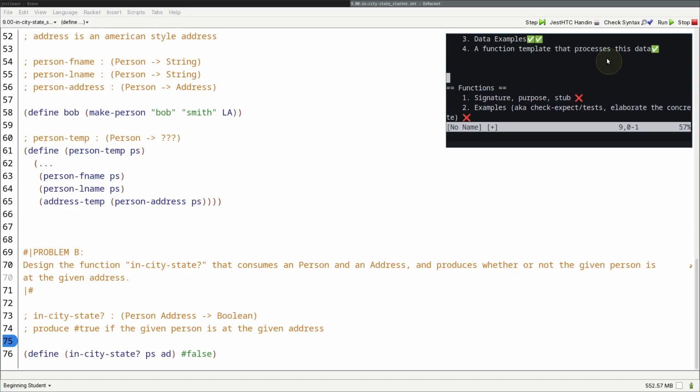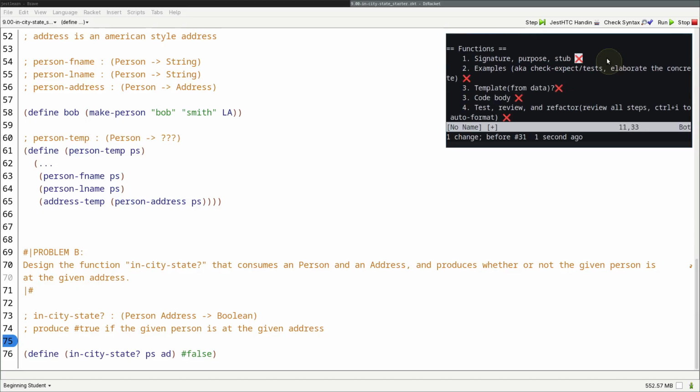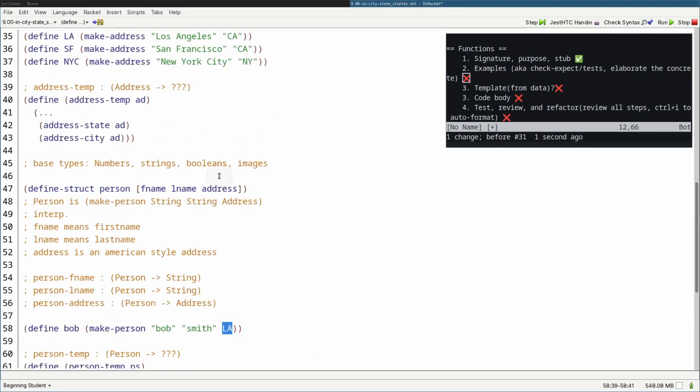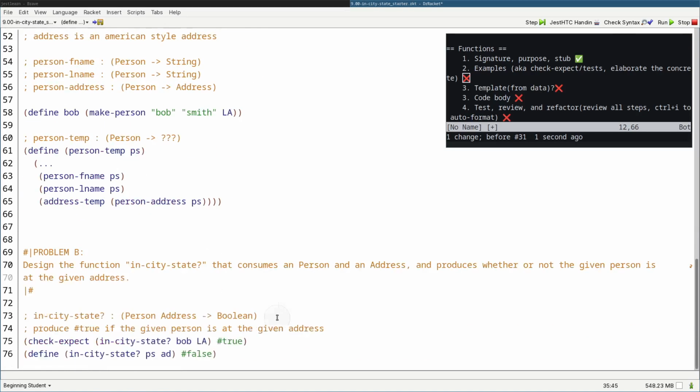I need to take one though. Like so. Cool. Next are some data examples. Check expect, in city state Bob. Is Bob in LA? Yes, he is in LA, because this is his first name, last name, and then the third structure field, address, is LA. Does this make address field? Like so. So it should produce true.